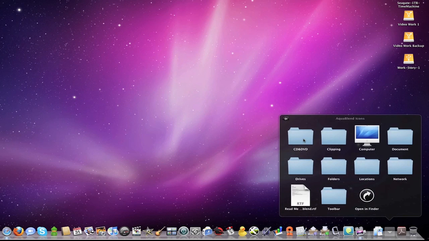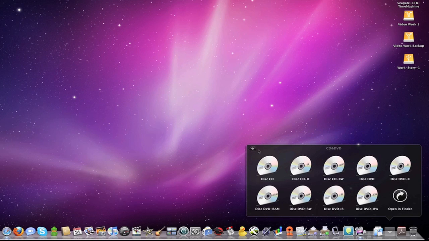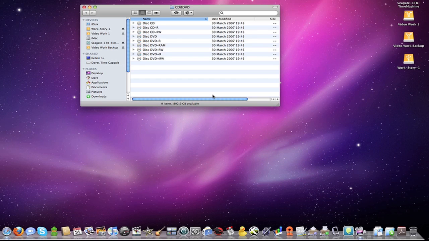When you get to something you actually want to display in the Finder, you can click the Open in Finder icon, and this reveals the contents of that folder. Now, of course, it isn't a major change, but it's a nice touch by Apple, the fact that you can now drill down through those folders within a stack.